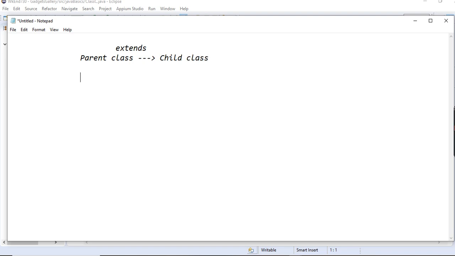Now the same happens in case of interface also. So interface 1, interface 2. We will be writing extends only as a keyword between them also. So we can have this kind of relationship also between interfaces.